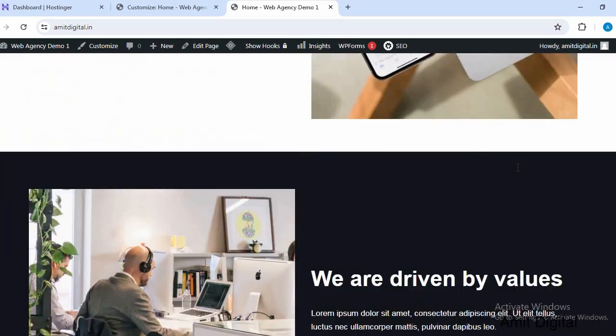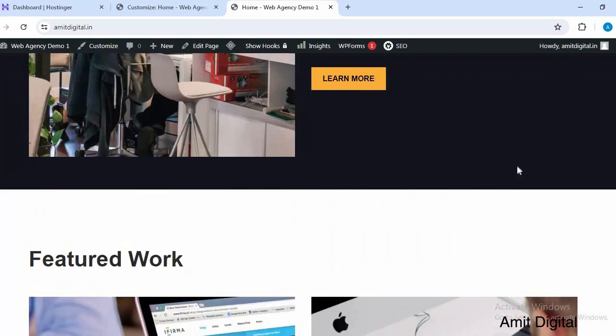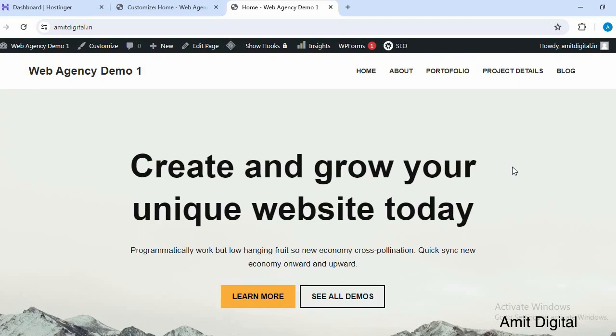The website is looking good, very good theme. Now you can change the content of your website as per your requirement. You can change the banner, menu, about us. Every content you can change as per your requirement.